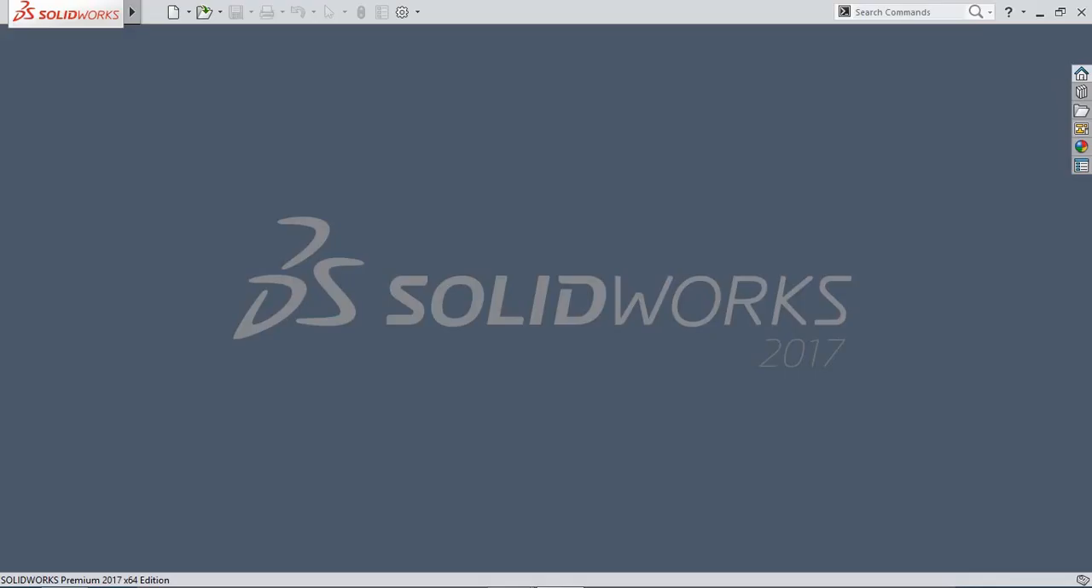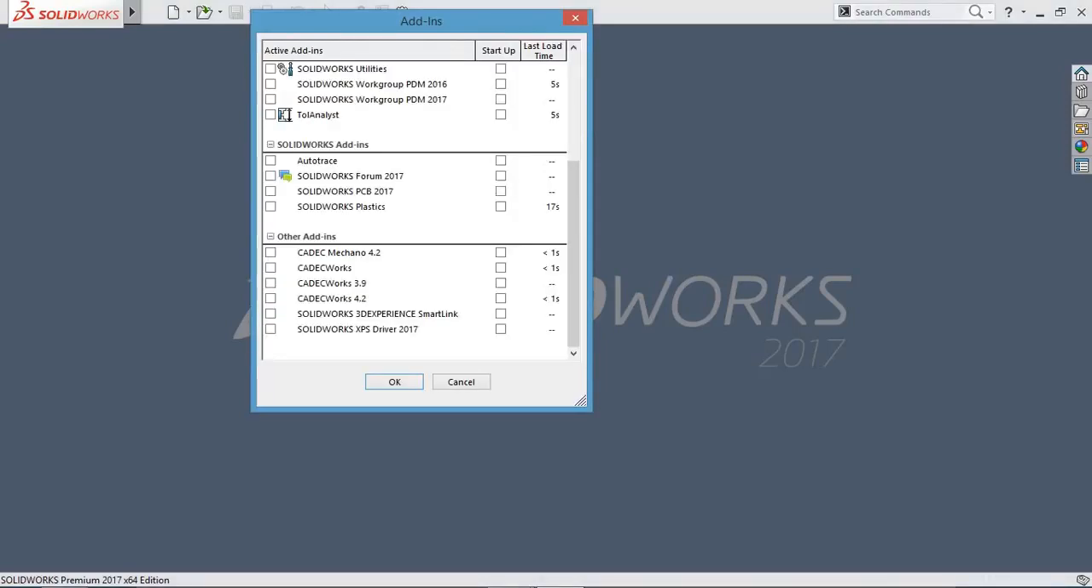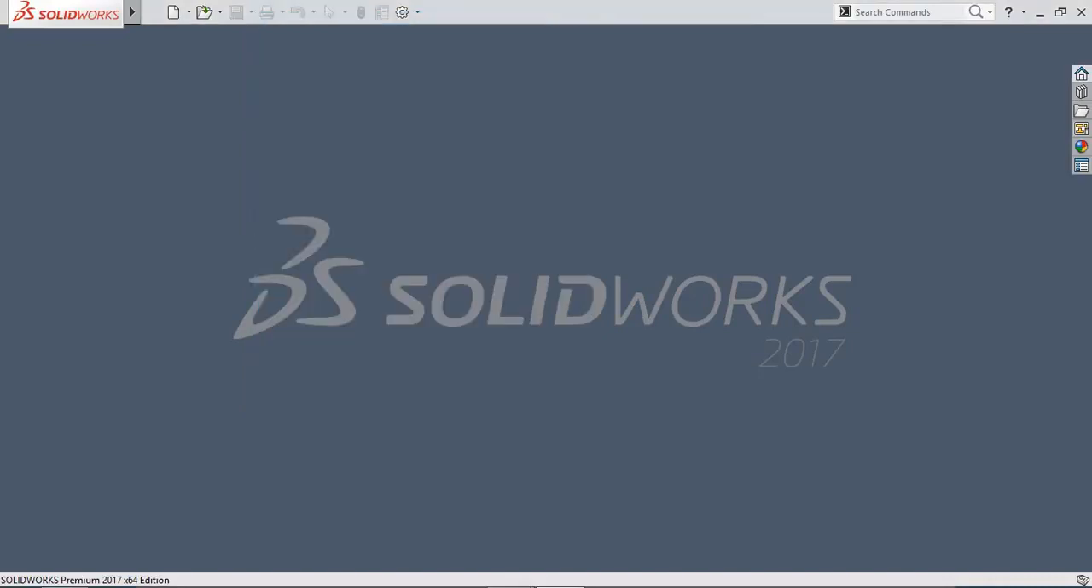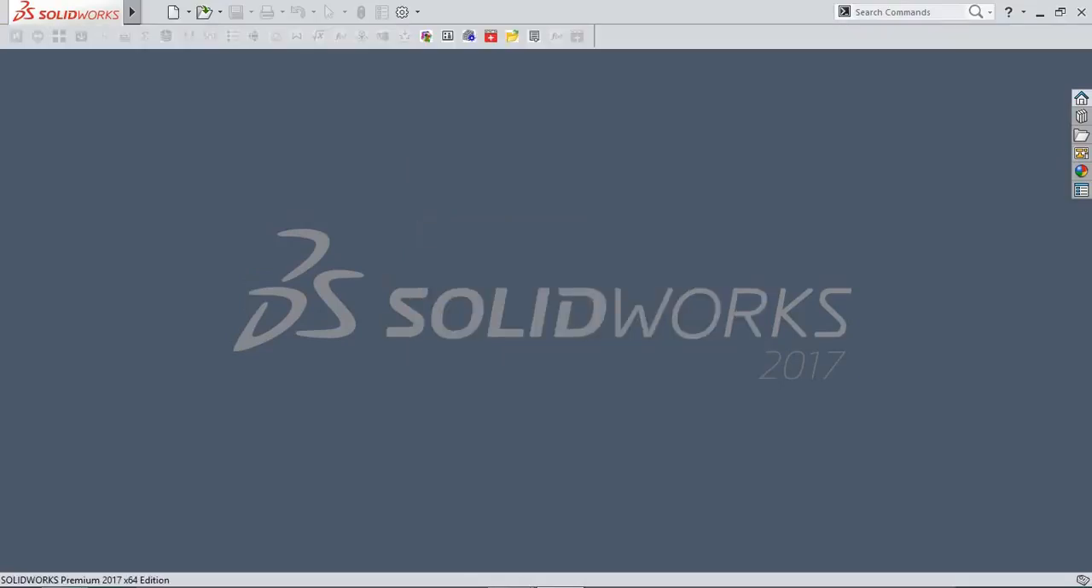So now we will see the procedure to activate CADEC in SolidWorks. Once we click on options, the add-in button is available and we click on the add-in button. Here in other add-ins, we have to select CADEC Works and check both boxes. Then click OK. Now select CADEC Works from this window. Once you click on CADEC Works, the toolbar appears.